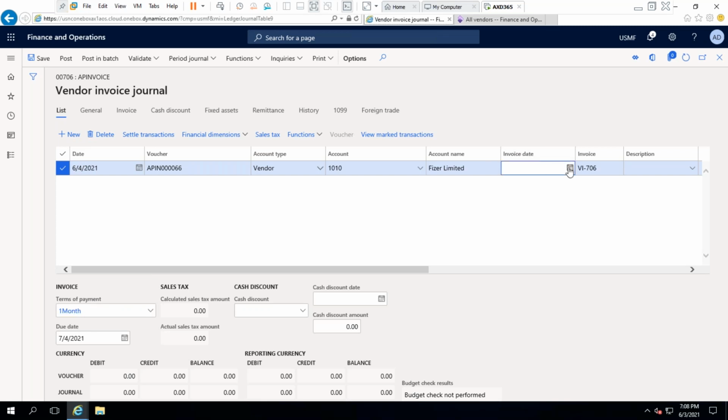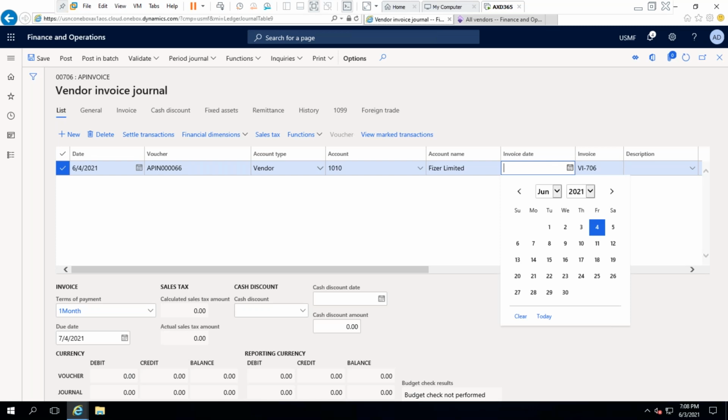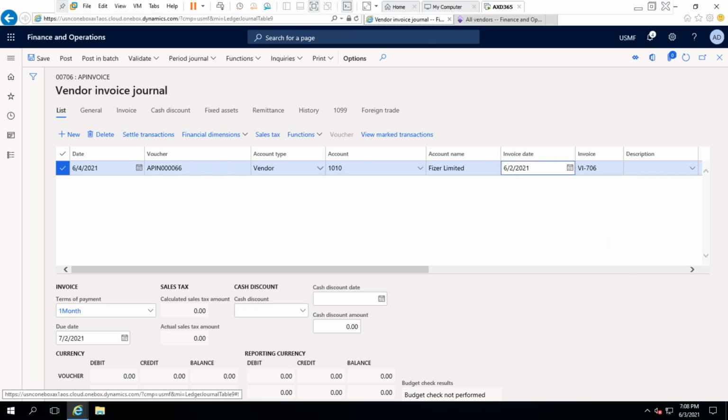Now this is invoice date. This is optional only, it is not mandatory. So if you select here, now it is updating due date with this one. If you have not selected, then it was updated based on this transaction.